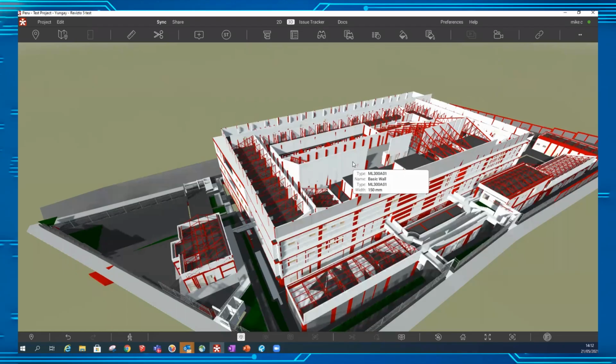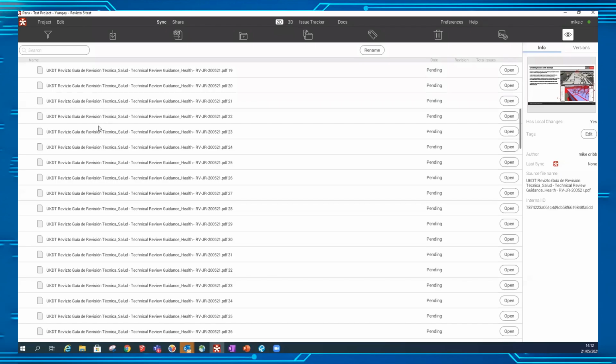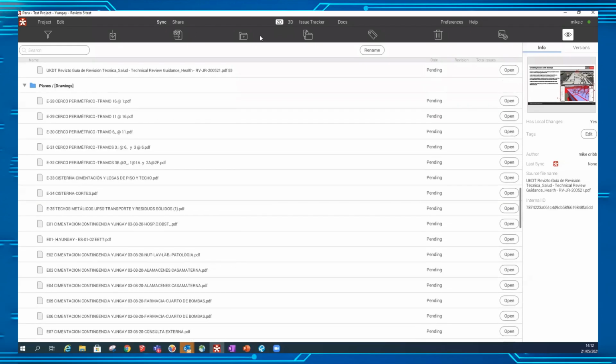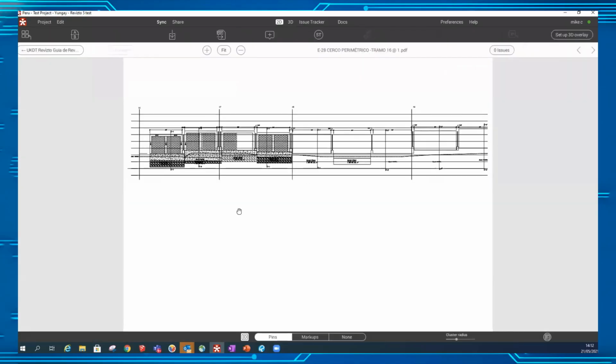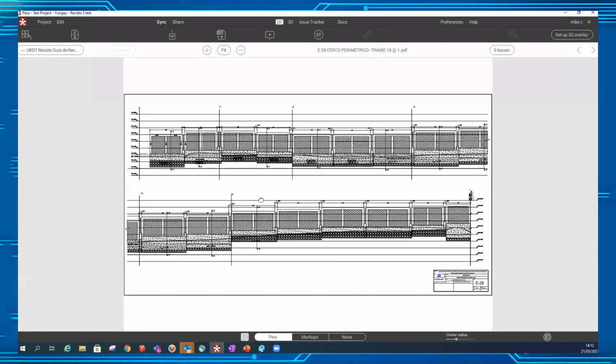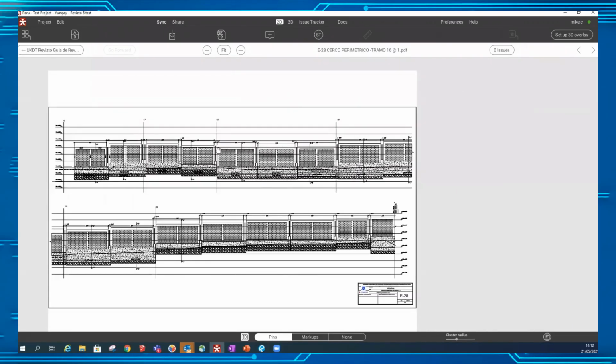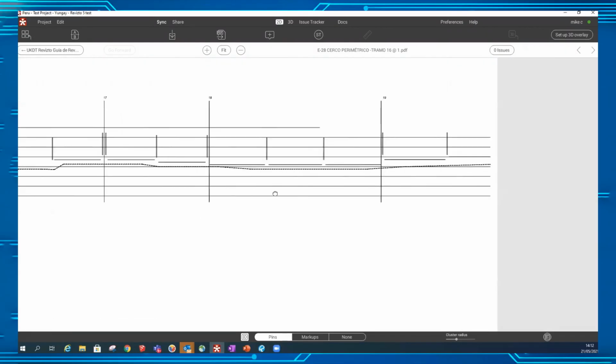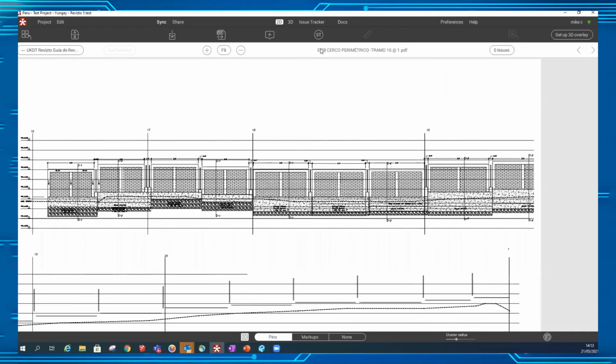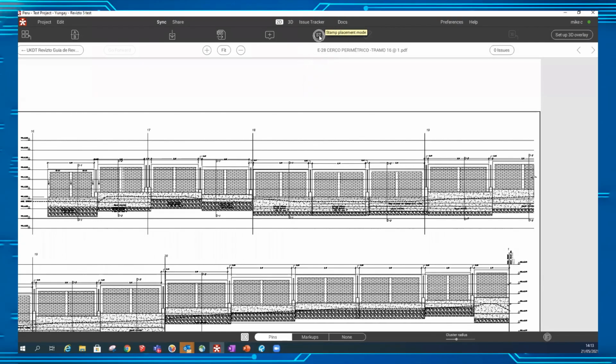Now I'm just quickly going to refresh on how we create comments. So I'm going to do that in the 2D environment. I'll just select a drawing. So hopefully this is a reminder from what we've covered previously. But in the 2D environment, if I see something that I'm not happy with when undertaking a review, then I raise an issue using the stamp button.